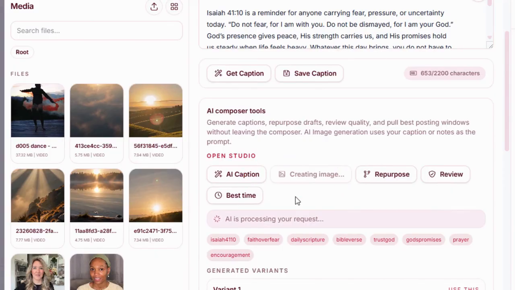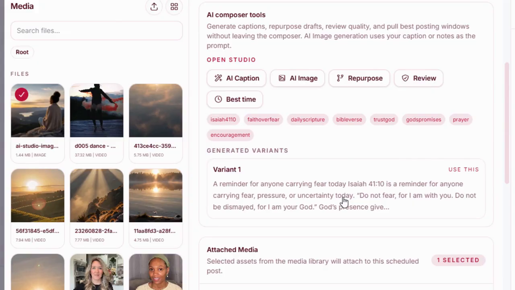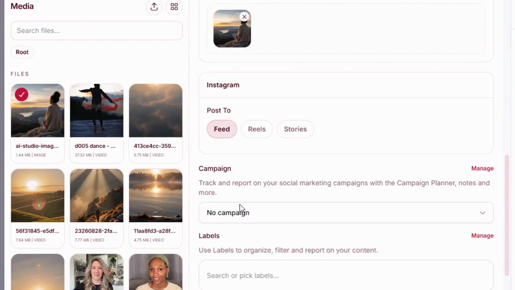And I didn't even have to take the time to write a prompt or figure out a prompt. We're just letting the AI do the guesswork to create an image based on this caption. And as a reminder, this is just one of many ways to create content within this tool. We'll take a look at some of the others momentarily. So here's my image. This will go to the feed.